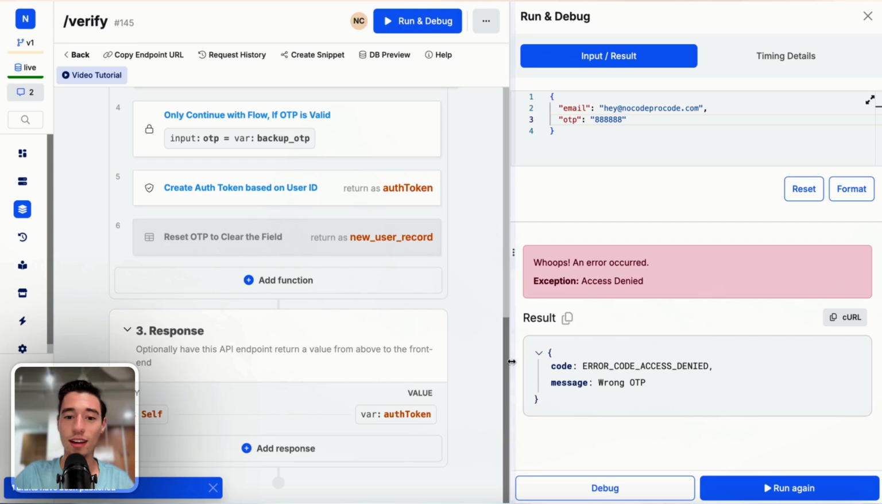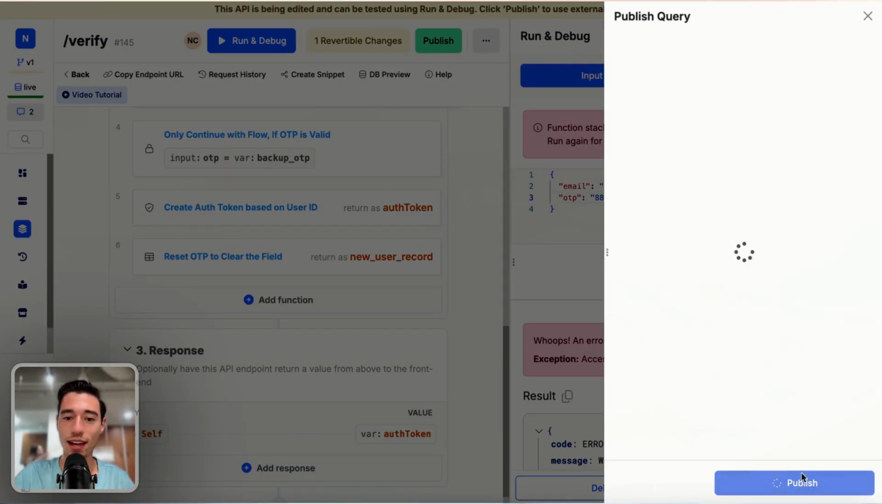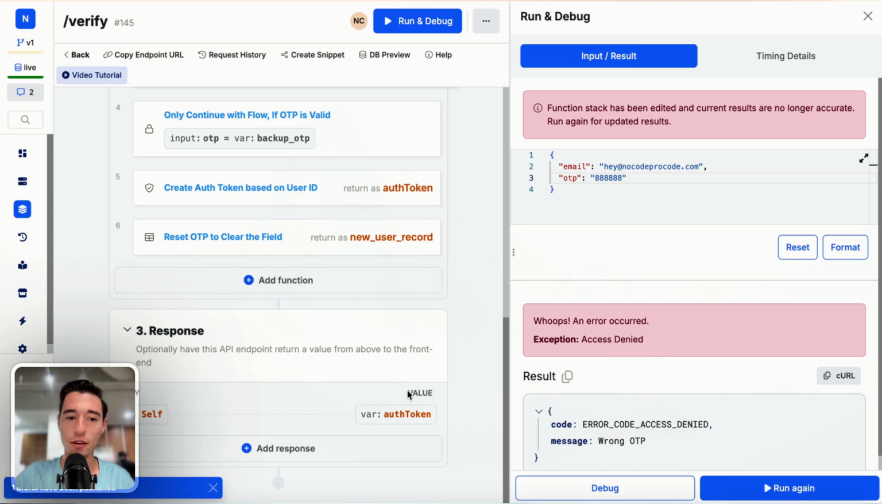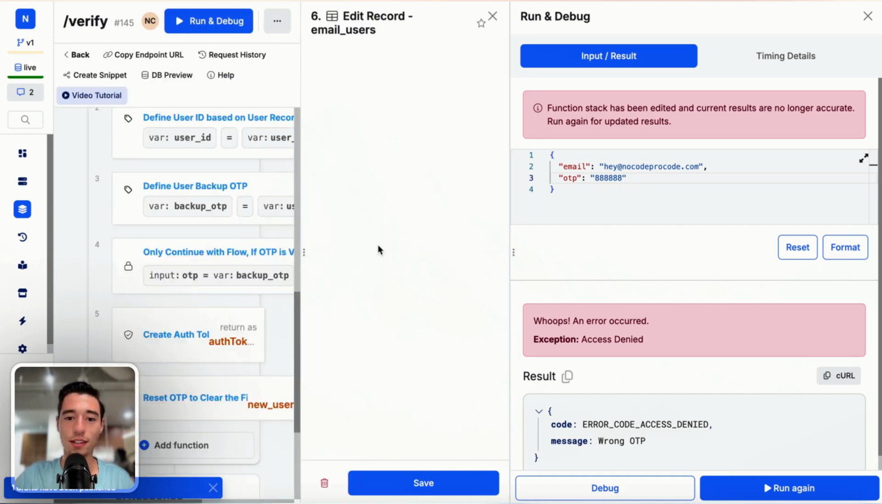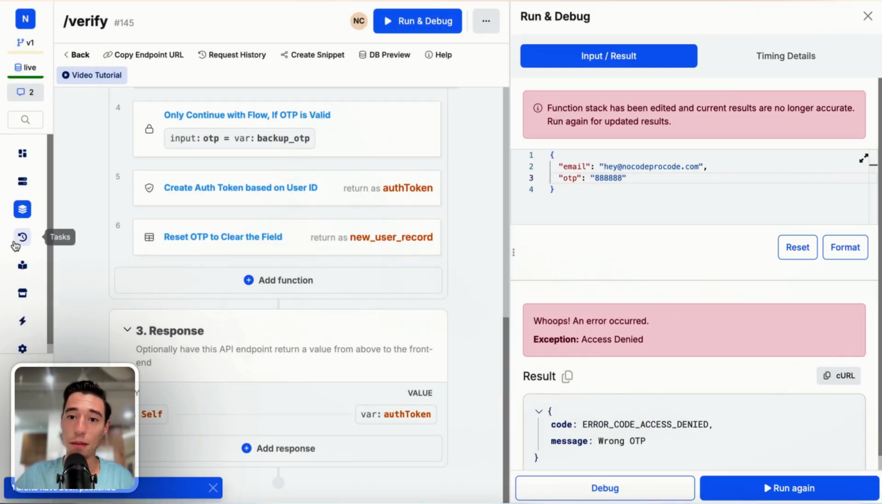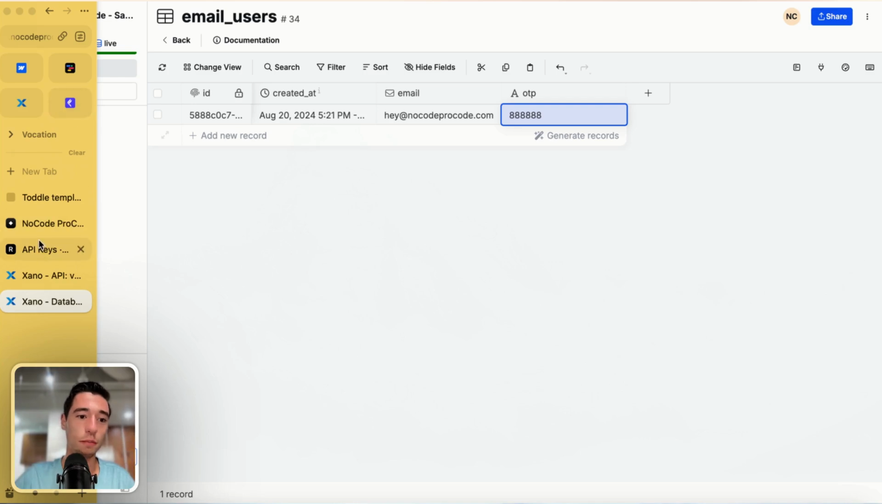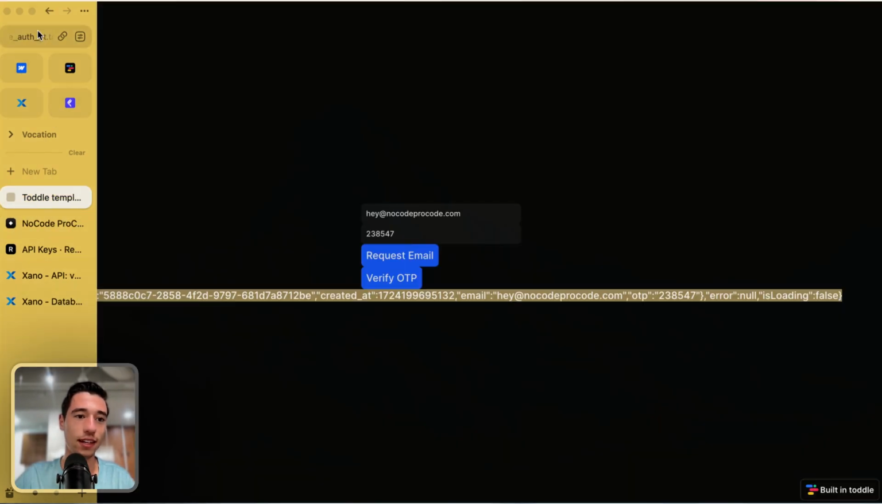Now when I run it, it should return that. And I also want to enable it, so we reset it again. So I create the auth token. The response needs to be the auth token. And then I want to still run this here to reset the OTP. Make sure everything is published. Very important.